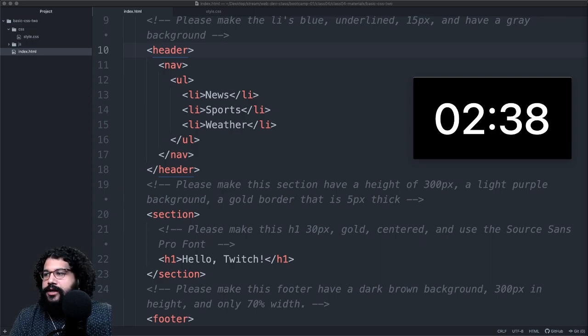So go ahead, continue to work through this code. If you have questions, you can ask your questions in chat. I'll keep responding to questions.